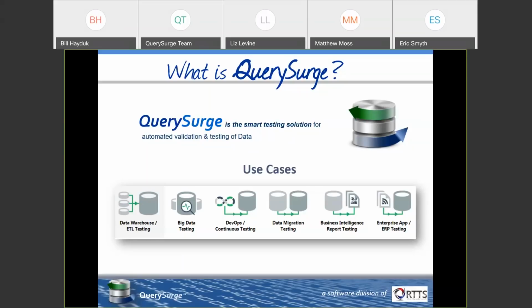For BI report testing, we have an interesting solution where we have drivers that can get the data behind the underlying visualizations on the BI reports. And then you can take that data and compare it against any other source, such as other reports, other databases, data marts, or files. And then enterprise app ERP testing, for customers who have multiple feeds coming into their ERP system and want to be able to verify that those feeds are coming in correctly and accurately. QuerySurge has the capability to verify that as well.